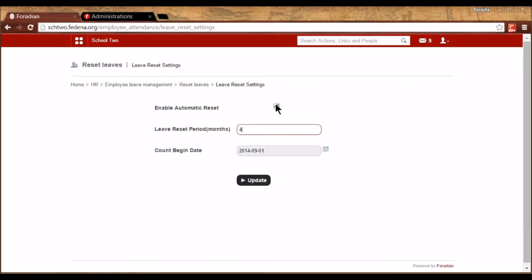And enable automatic reset would mean that after this period is over, do you want to give the maximum leave count of each leave to the employee again? Means that the employee is again going to get 3 sick leaves after a period of 4 months, and other leave types as well. So you can enable automatic reset from here.